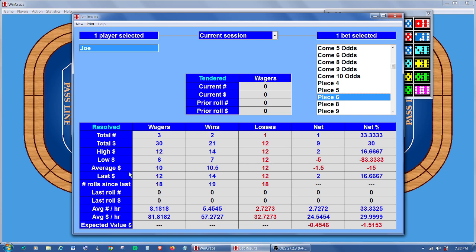Same thing with the average. Now, last. Last doesn't necessarily refer to the last roll. It refers to the last resolution. These are resolved wagers. So it's the last time that this wager resolved, it had $12 on it. The last time it won $14. And the last time it lost $12. So the last wager and the last loss look like they occurred at the same time, and this win occurred some other time. Now you can see more detail about that when it says number of rolls since last. You can see here 18, 19.